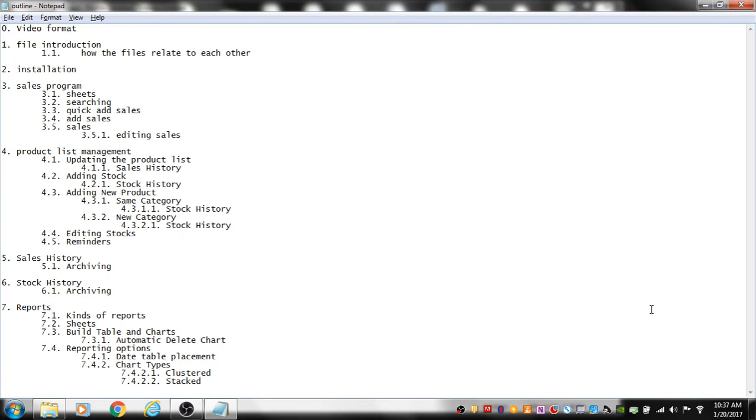Okay, so let's talk about reports now. After we have gathered the various data, the data we gathered about our sales, the quantities, the cost, we need to talk about how to make use of those data. So this is where reports come in importantly.